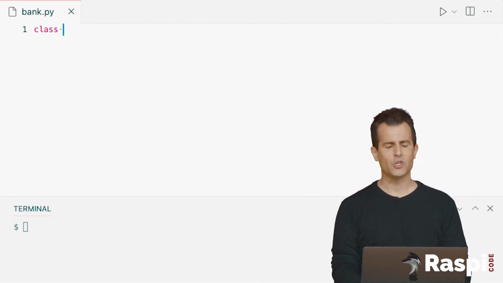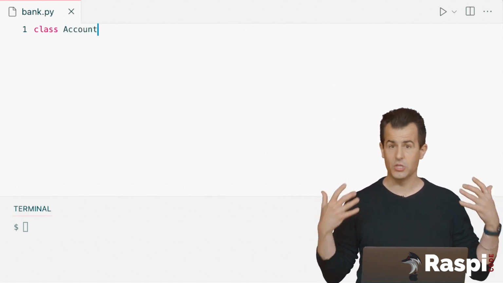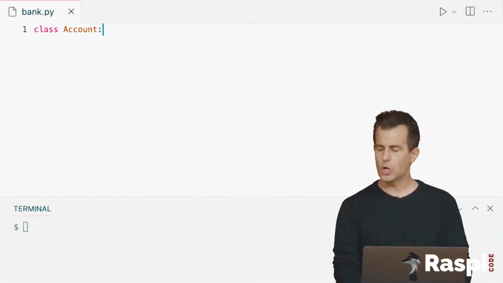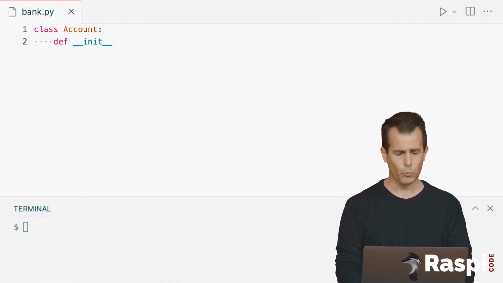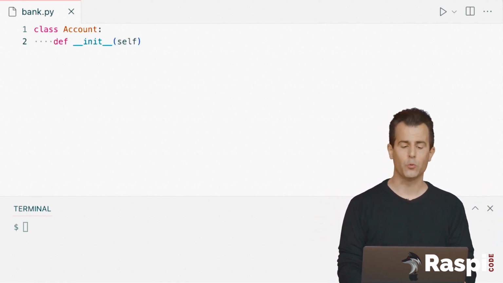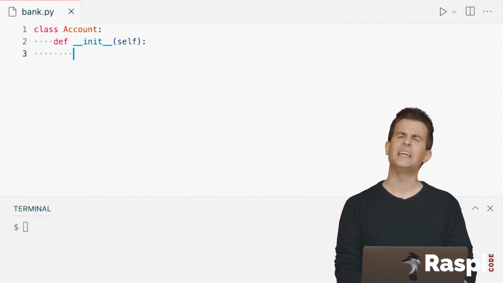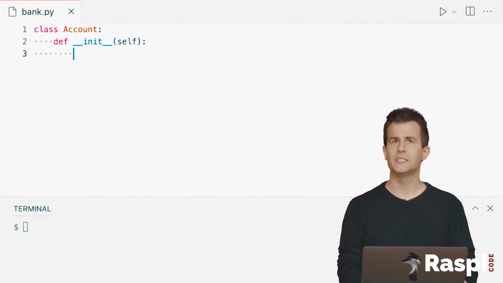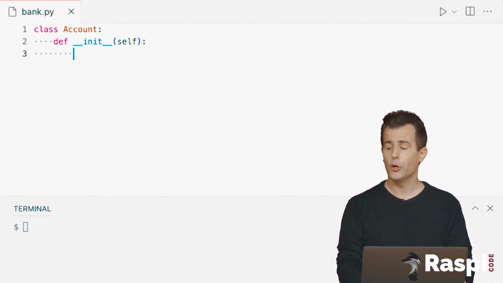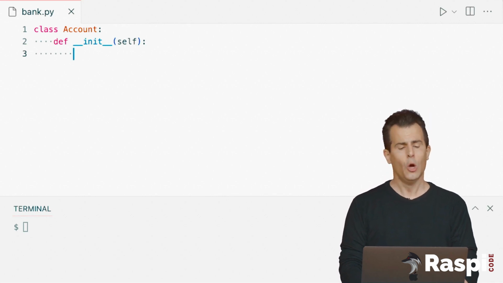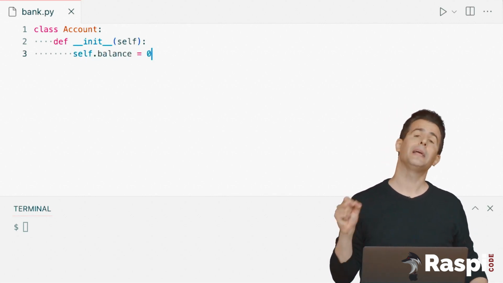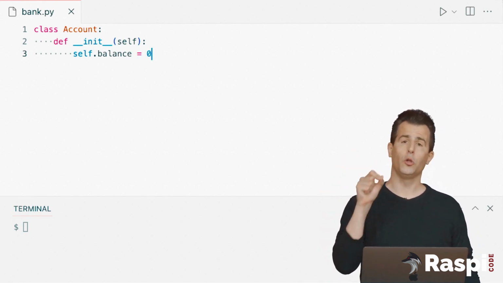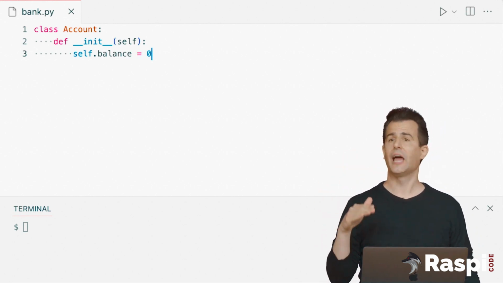Let me define a class called Account to represent someone's bank account, and then let me go ahead and initialize with my init method, which again takes by convention at least one argument called self. Let me go ahead and initialize every person's bank account to some value like 0. Now, how can I do that? Well, I'm going to do self.balance equals 0, thereby giving me an instance variable called balance initialized for this account to 0.